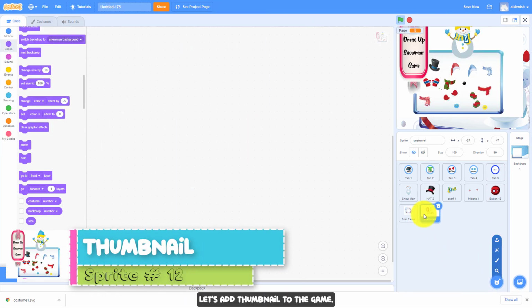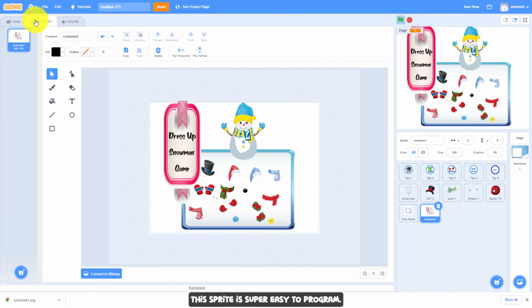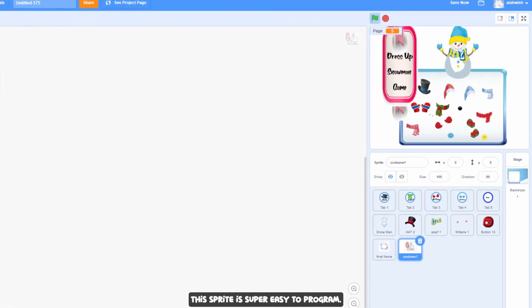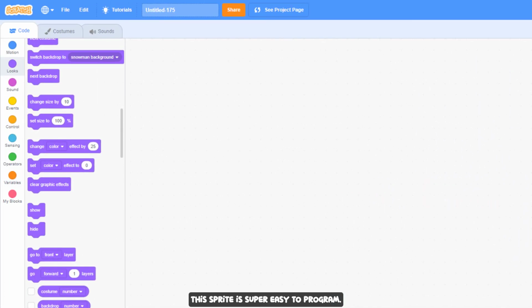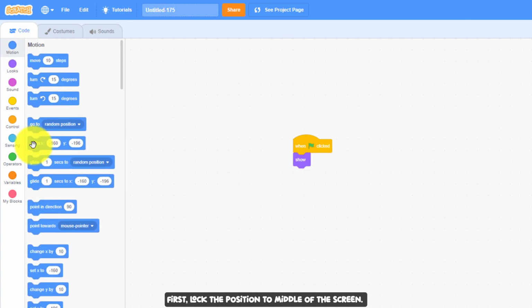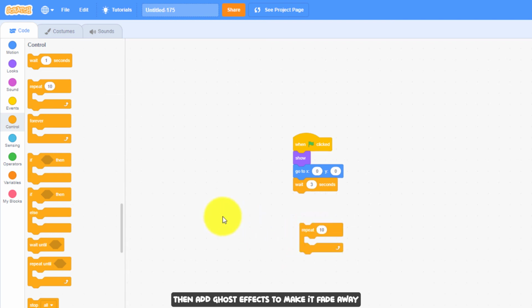Let's add a thumbnail to the game. This is super easy to program. First, lock the position to the middle of the screen. Add a wait 2 seconds block. This sets how long the thumbnail should appear on screen when the game starts. Then add ghost effects to make it fade away.